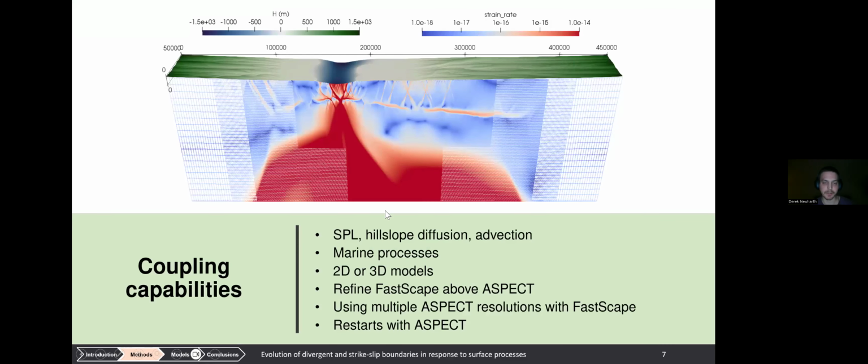And so things that you can do now with this coupling is all those things I talked about, like the stream power law and marine processes. These can all be included in the models, and they can be applied to 2D or 3D models. In the case of 2D models, you just pick the length of your Fastscape in this direction, and then it'll take the value from ASPECT and copy it to all these nodes along strike. And then after you get the velocity along all these, it'll average them together back to send to ASPECT.